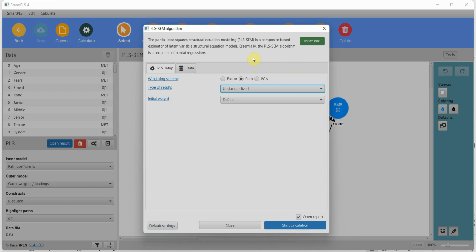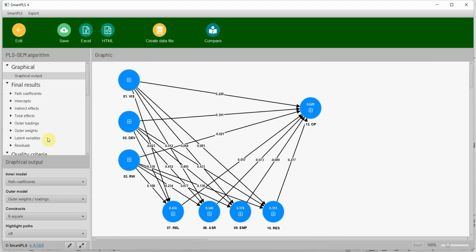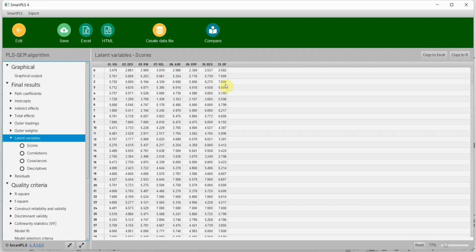Since I have used scales that are the same for all the constructs in the study, and this is discrete data, 1 meaning low rating or strongly disagree, 7 meaning strongly agree, I'm going to use unstandardized type of results. So I'm going to press start. Now, latent variable scores. These are the scores that I'm going to use for my necessary condition analysis.